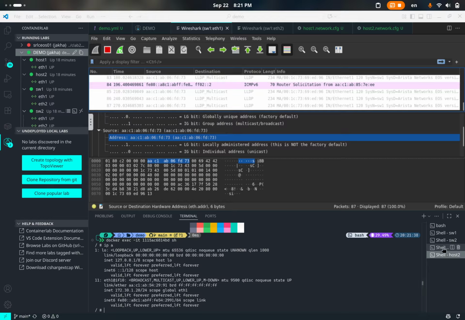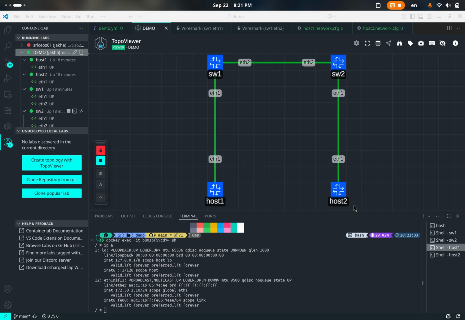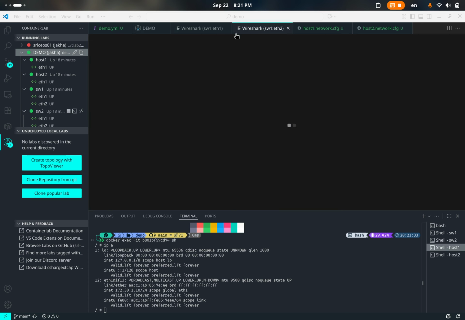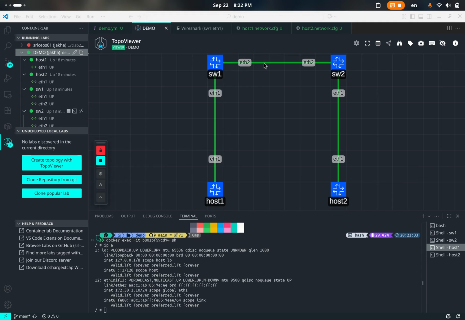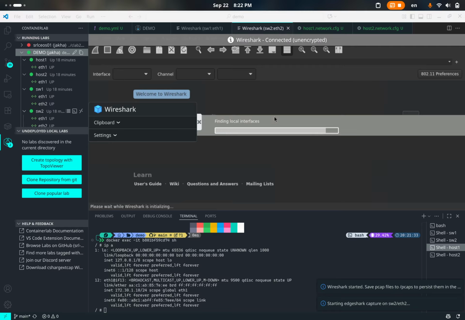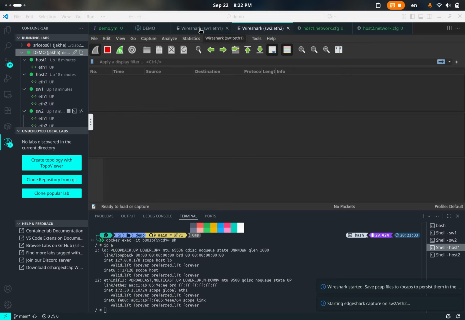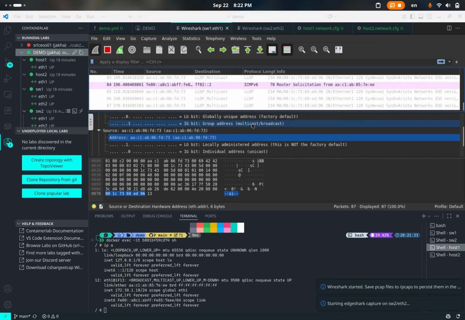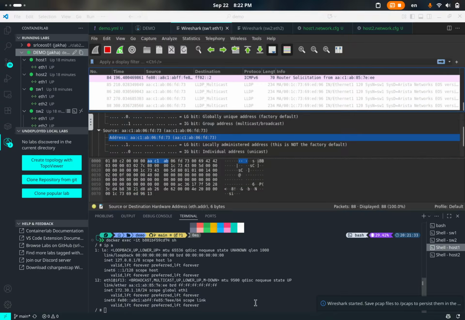And now let's try to send a ping from host 1 to host 2. There was some issue with this, so let's try the other port. Let's switch to the Ethernet 2 interface. Yeah, it looks much better. It should display some ARP packets if we initiate the ping.